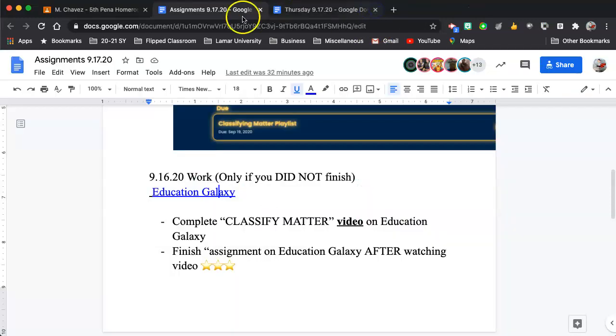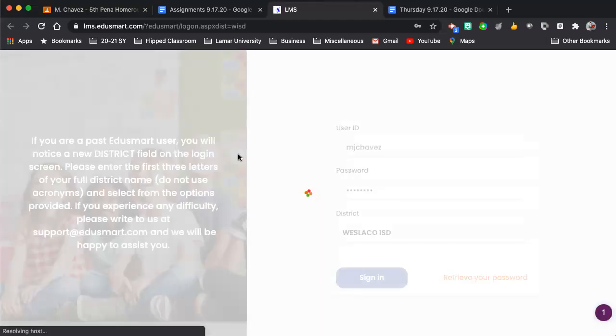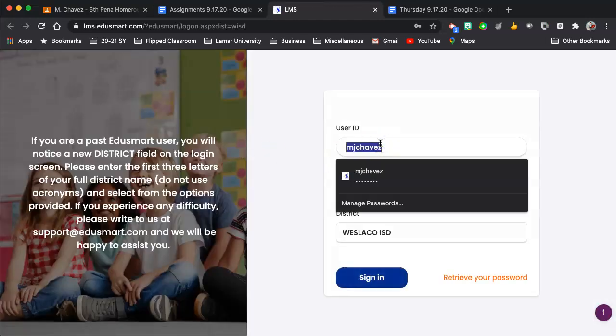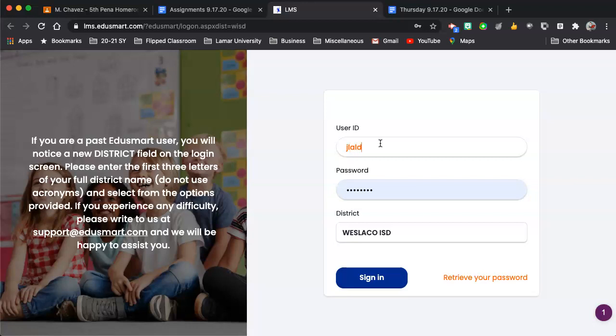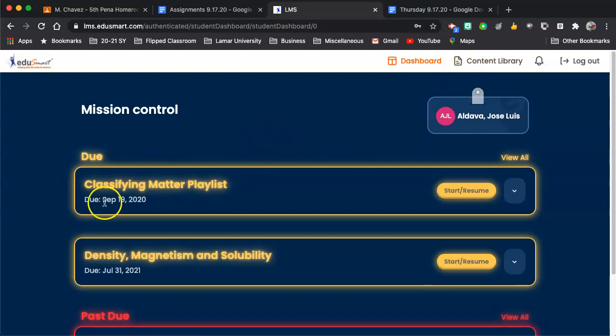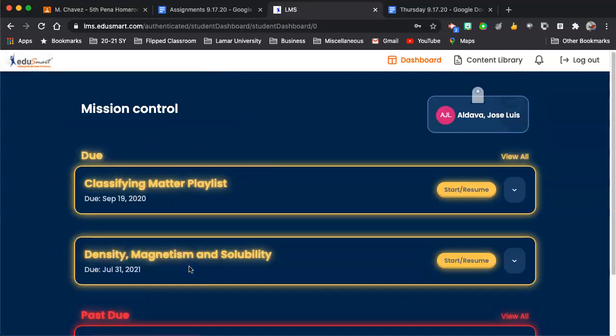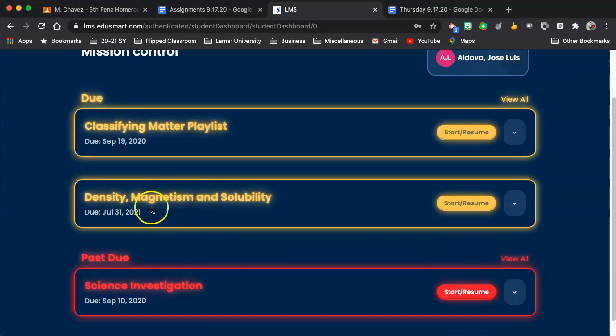Let me show you today's work. Today's work for science, you have a playlist. I'm going to click on EduSmart. I'm going to sign in. And then when I sign in, here's today's assignment. Classifying matter. Don't worry about density. Don't worry about the investigation. You need to turn these later on, but if you have these here, then don't worry about these.